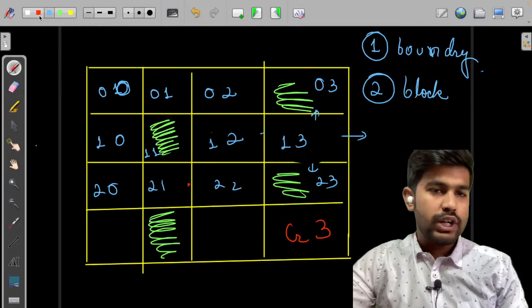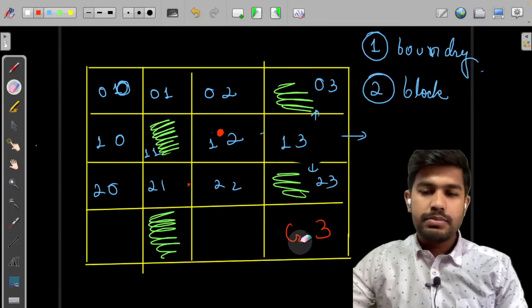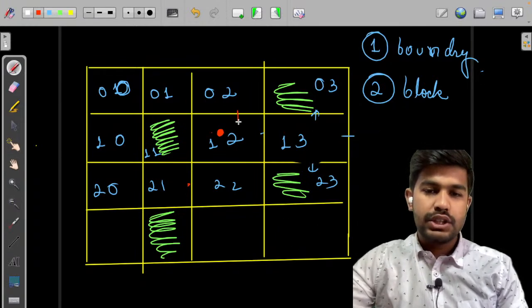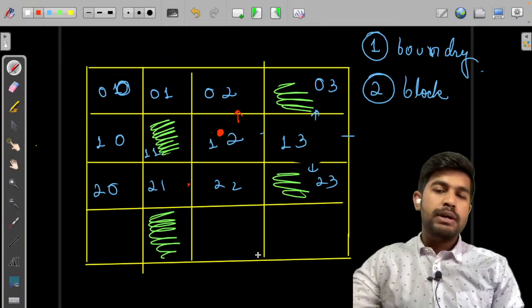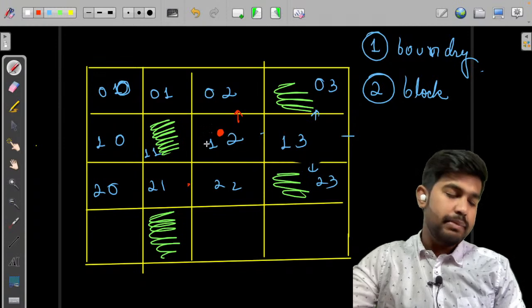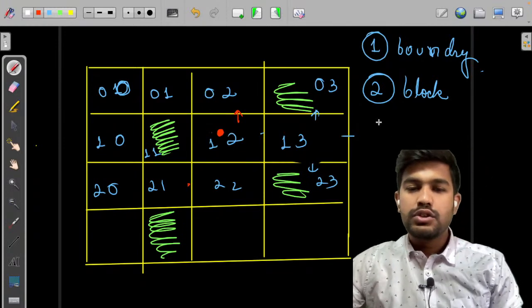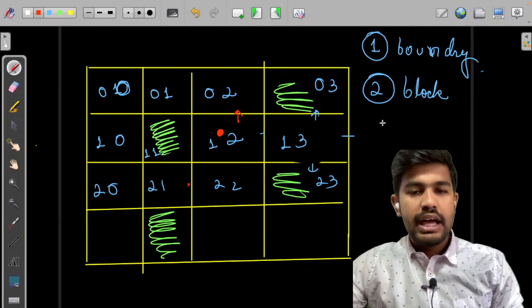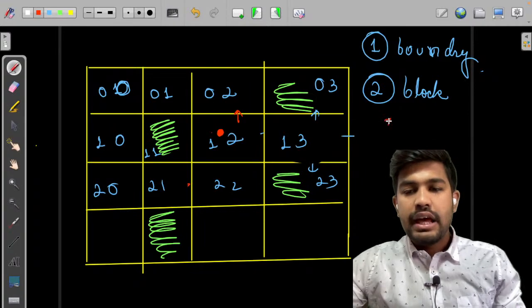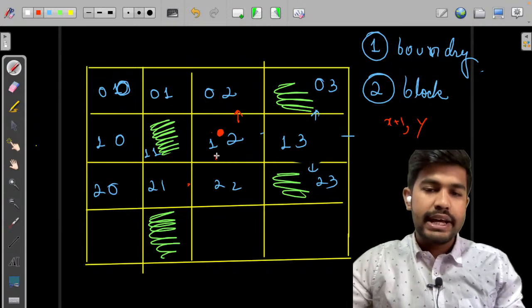Why this is enough, I would tell you. Suppose I am at this position. I want to move in the up direction. If I'm moving up, then the x-axis is getting decremented. So y would remain the same and the x-axis would change. Suppose this is x and this is y.